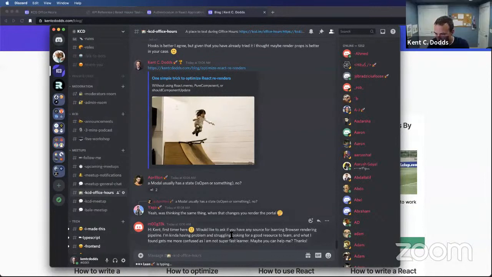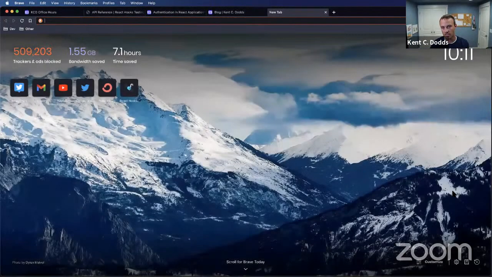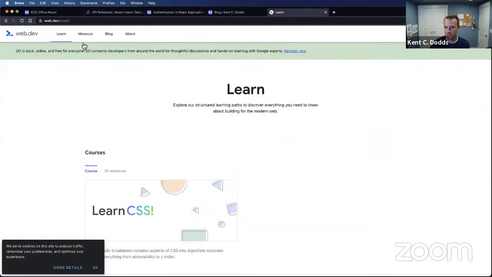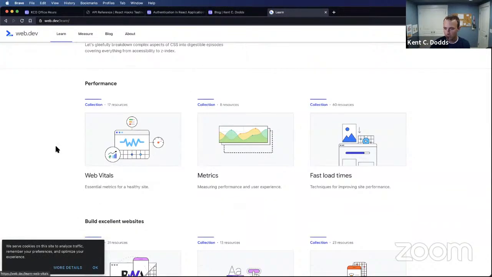Would like to ask if you have any source for learning browser rendering pipeline. Yeah, so I don't think that I have. I'm trying to remember how I learned about that, and I think I just kind of learned it over the years talking with people about it, like at conferences, somebody will over dinner or something. So I don't have any specific resources, but I'm pretty sure that Google has this thing, web dev, that allows you to learn different things.